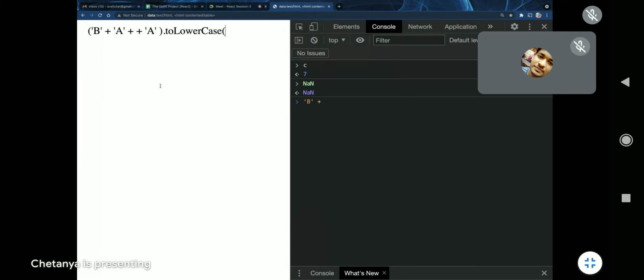So does anyone know what will be the output for this? I will not wait for you guys, but I will just try this out. So did that make sense? What happened?